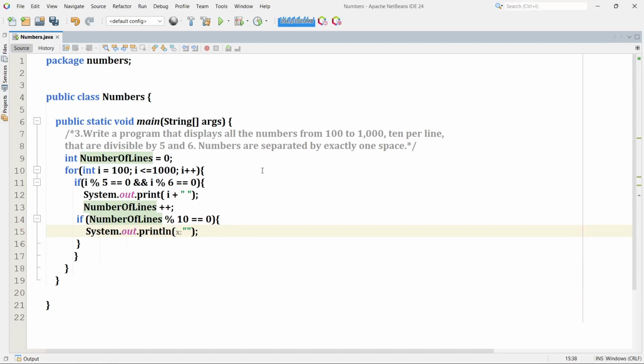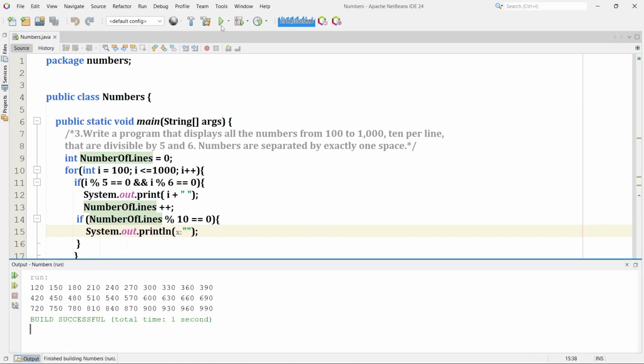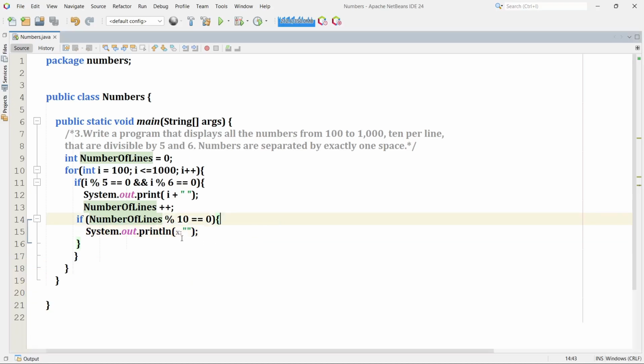So I'm going to run the code and see. Okay, you can see these are the numbers 120, 150, 180, and you can see that there is exactly one space between each of the numbers. So this is the simplest way you can do it. You can also use the do loop, okay, but this is better and it is simple, and you can see that it's only 1, 2, 3, 4, 5, 6, 7, only 7 lines. Then we are able to achieve this one.